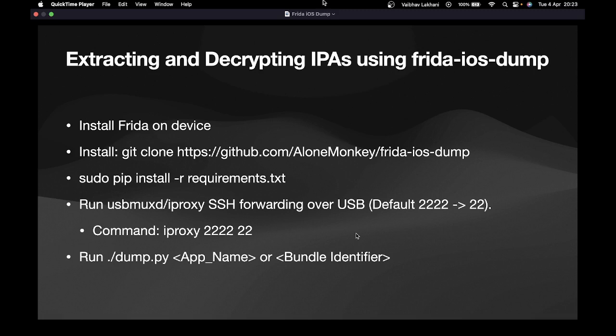So before installing or before running frida-ios-dump, a tweak called Frida should always be installed inside your iOS device. Okay, you can simply install this. You can go onto Sileo and you can install Frida. You can search for Frida and you can just install it.